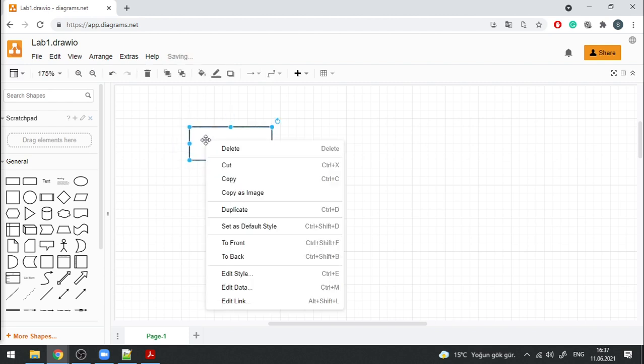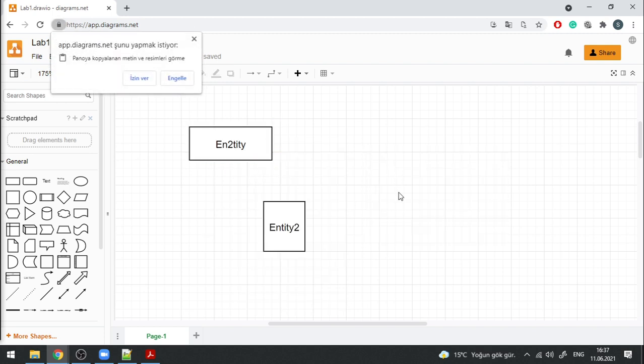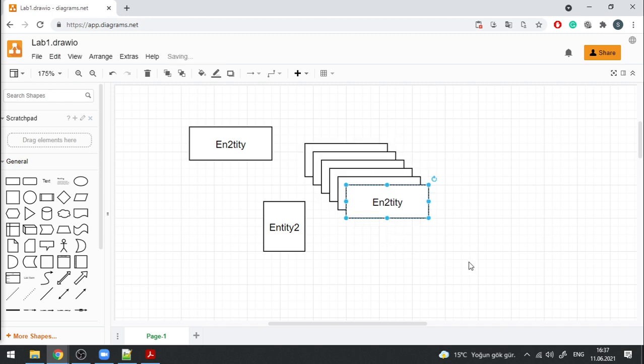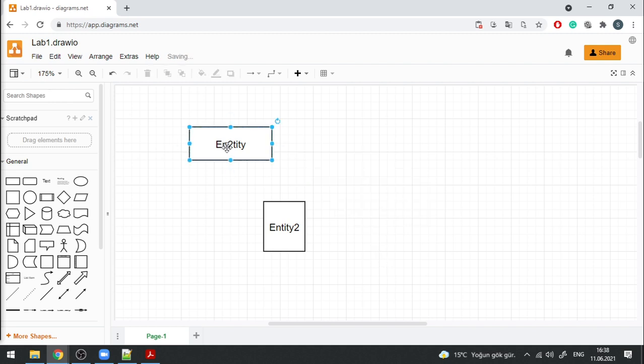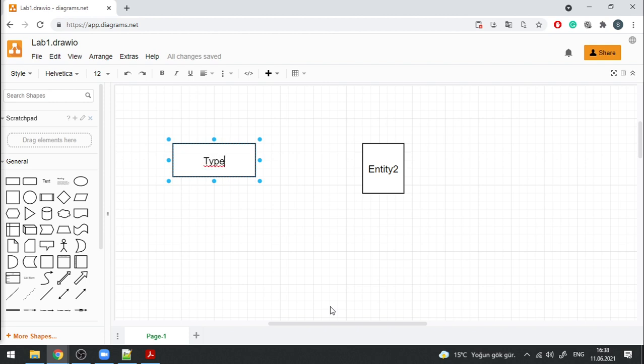If I right click on any of my shapes, I have the option to copy. For example, I can copy and paste using the right click. I can use the keyboard shortcuts as well: Control C for copying, Control V for pasting. I can drag and choose multiple items with the mouse. I can use the delete key to delete the selected items. While a shape is selected, if I start typing again, it's going to replace the text.